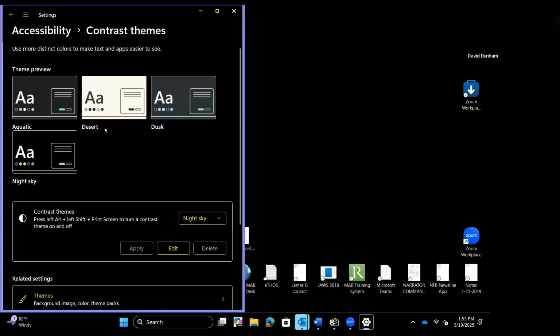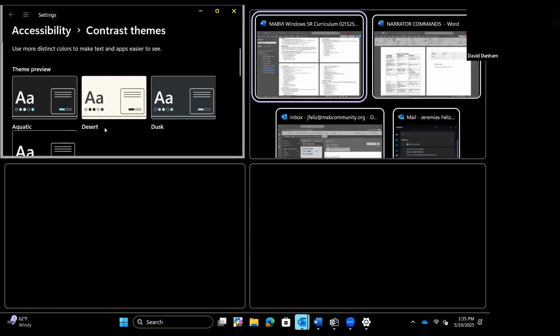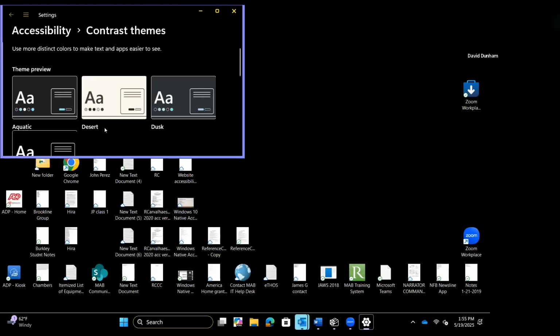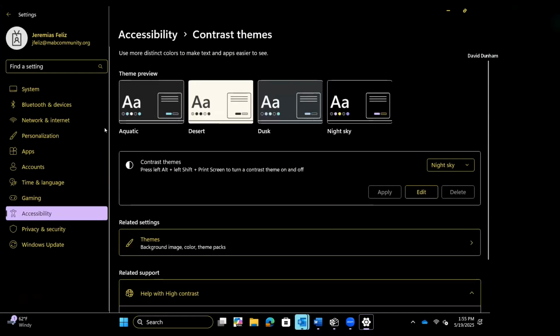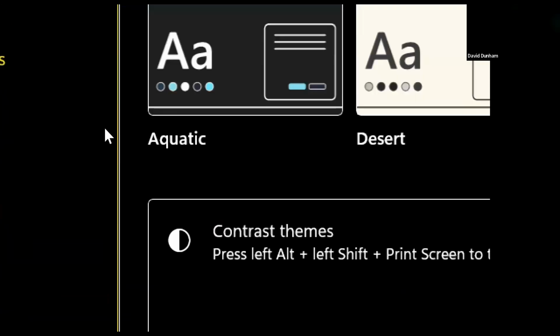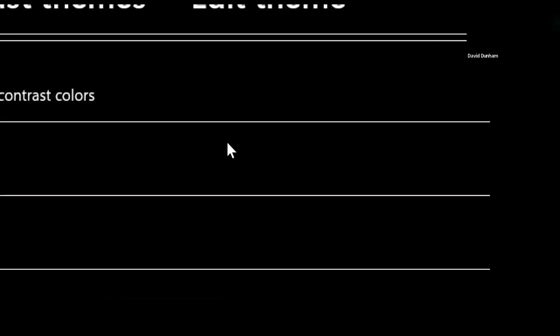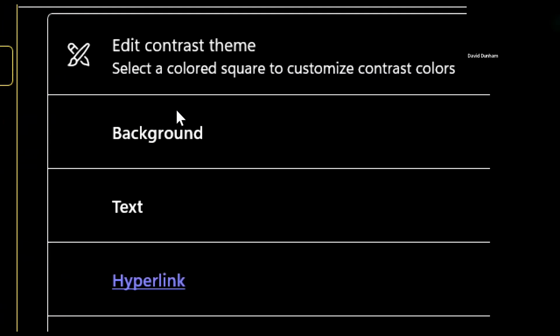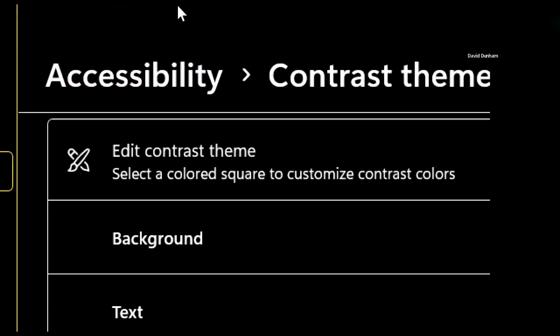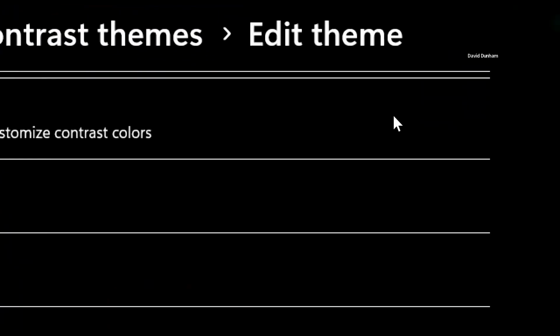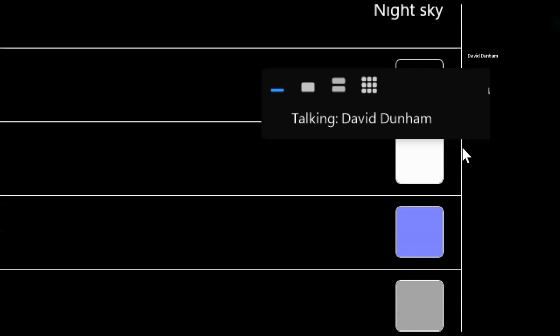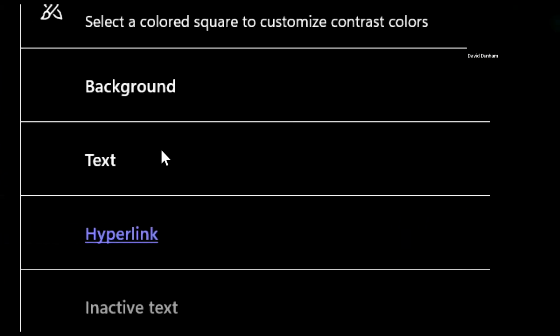Now, another thing we can do, there's apply, edit. If we select edit, we can go into finer adjustments on night sky if we want. You find that? Okay, yep. Edit is to the right of apply. So I hit edit. Okay, and you can go through finer adjustments under edit. So we have a background. You can make a change to that.